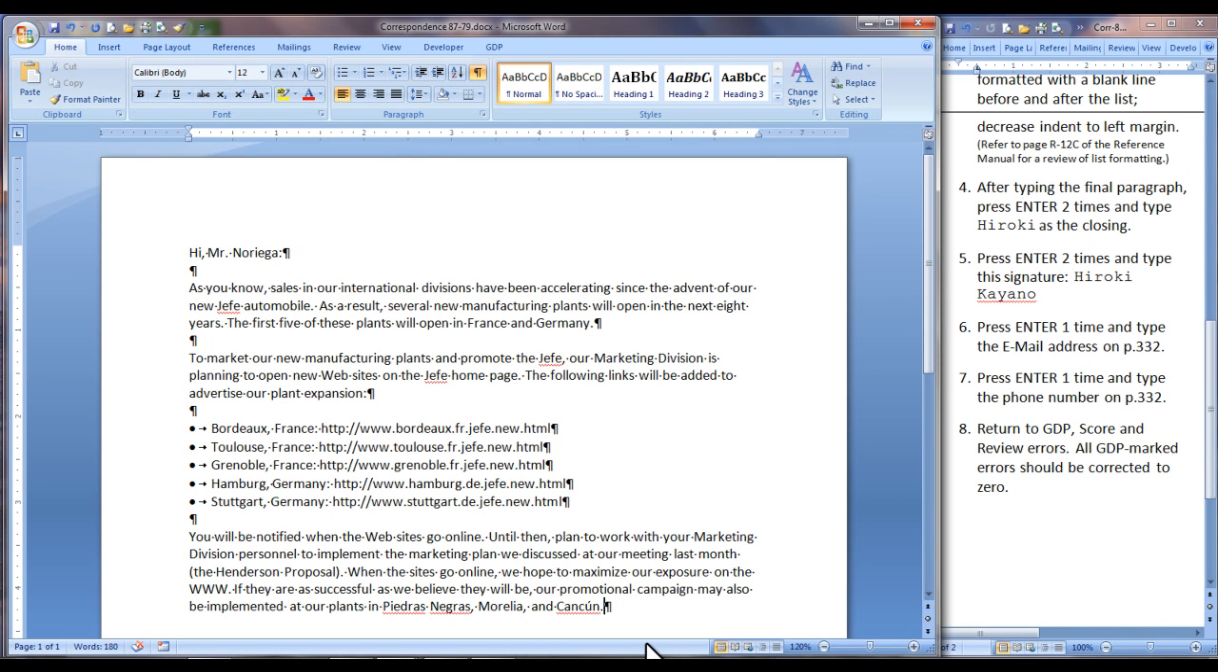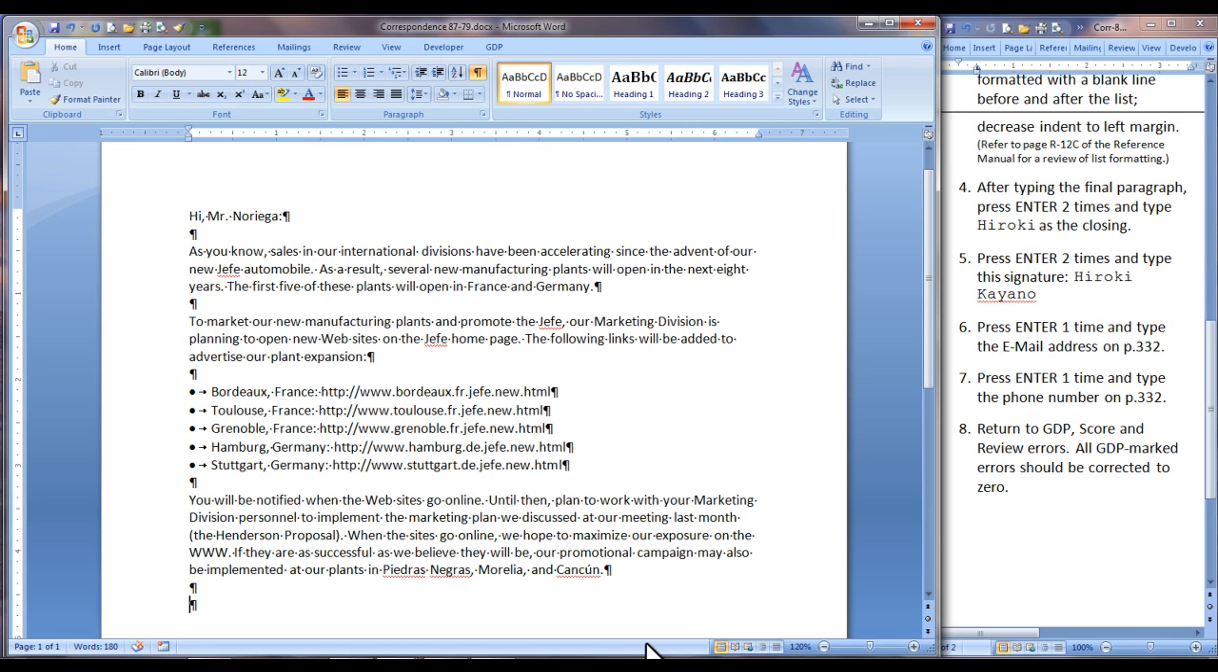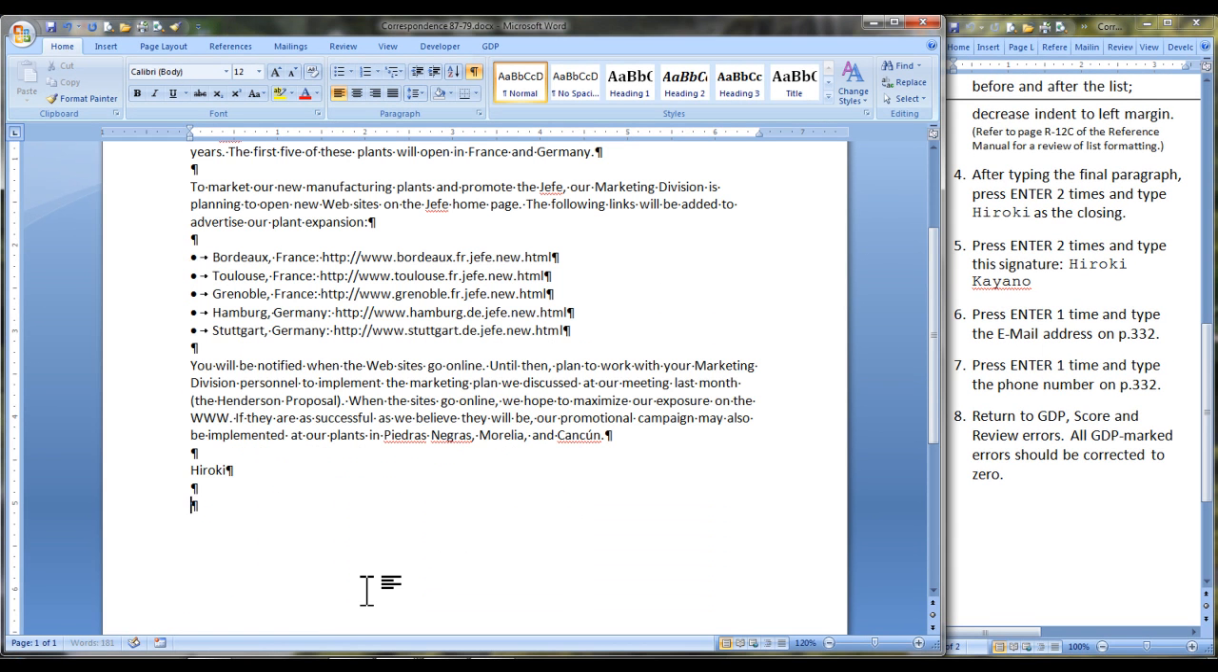After the final paragraph, press enter 2 times and type Hiroki as the closing. Press enter 2 times and type the signature Hiroki Kayano. Press enter 1 time and type the email address on page 332. And then press enter 1 time and type the phone number on page 332.